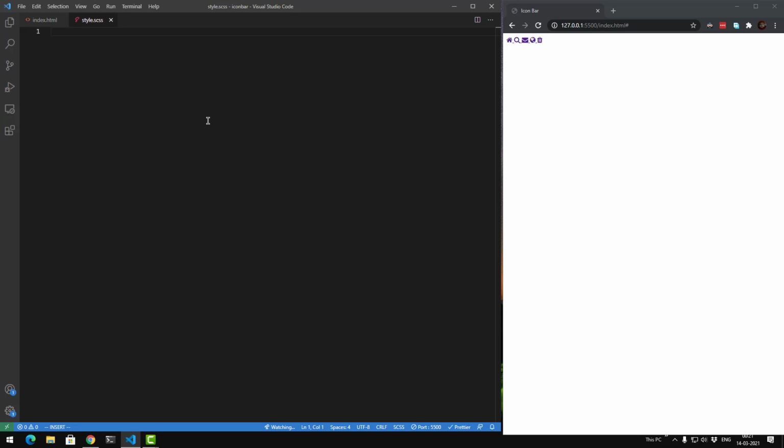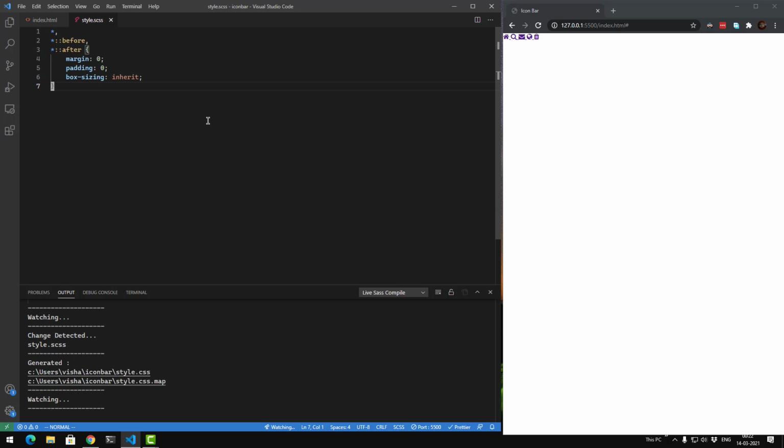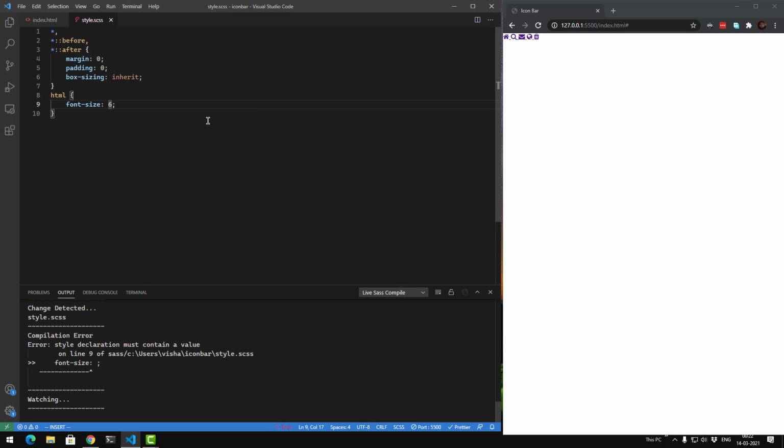Three things that I always do at the start: I'll take the universal selector, any before pseudo element and any after pseudo element. For this, I'll do a mild reset. So margin, I make it 0. Then padding, I also make it 0. And then box-sizing, I'll pick inherit. When I make it inherit, I can use another neat trick that I have learned: on html, I can put the font size as 62.5%.